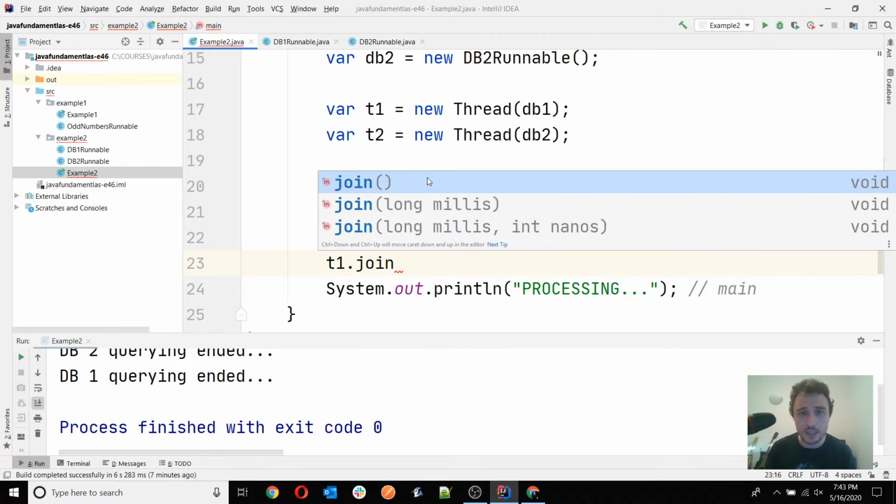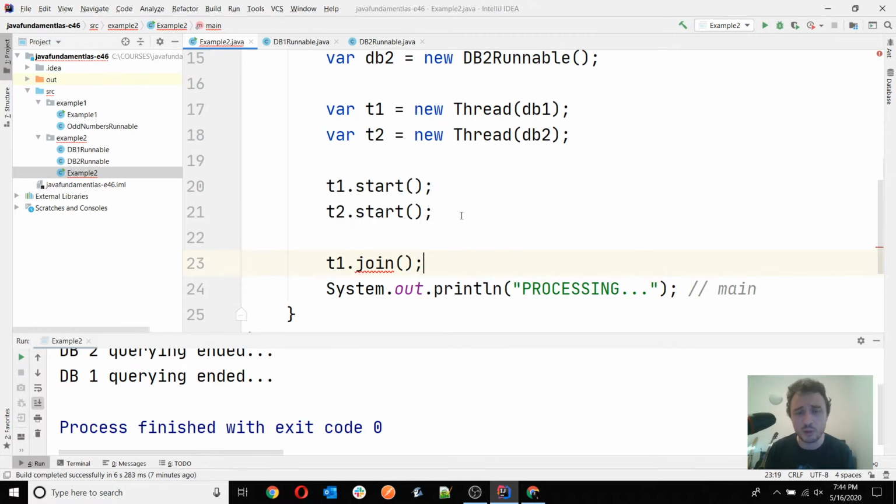Well, in my case here, I don't have a lot to prove with that milliseconds one, but I will use the one with no parameters. In all of the cases anyway, the join method specifies that the current thread waits for the one from which we referred to the method. So in my case, it says the main thread should join T1, that is, the main thread should wait for T1 to finish before continuing.